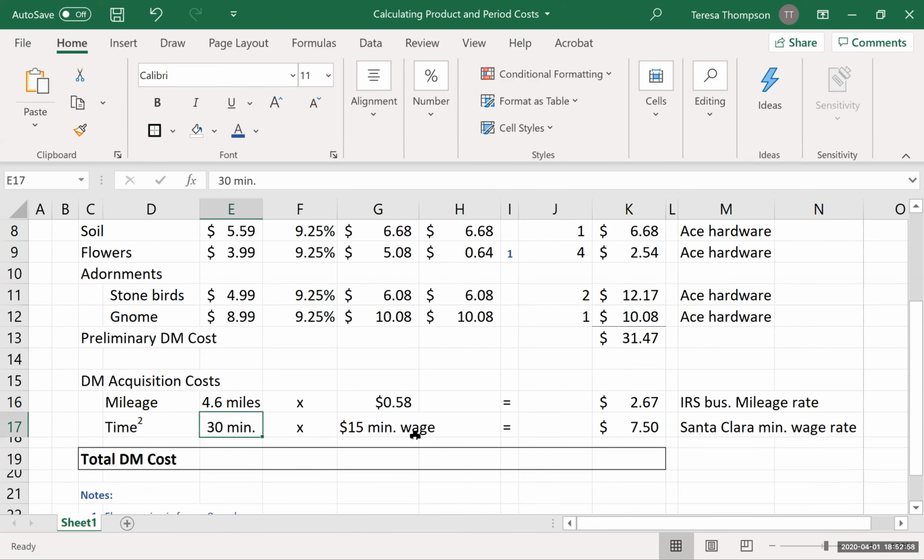So there's all the work we just broke out in the last video. I just put it into Excel and I made sure to cite any numbers here. So I said we use the IRS standard business mileage rate of 58 cents. And we use the Santa Clara minimum rate for the labor time. So let's go ahead and add it all up.